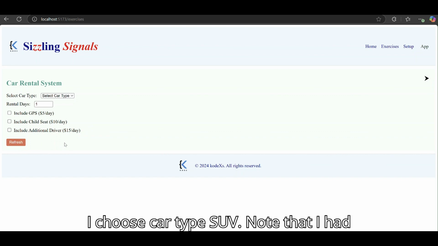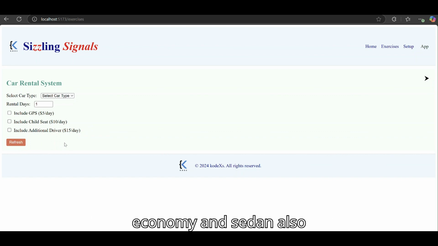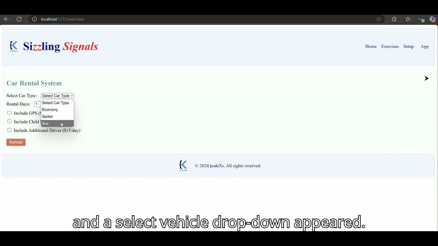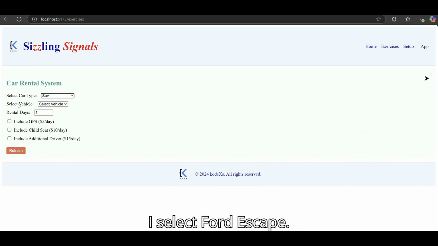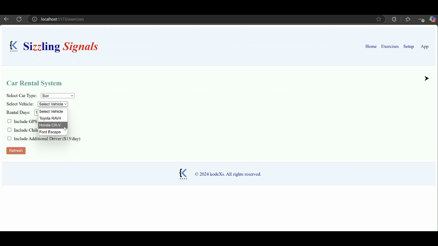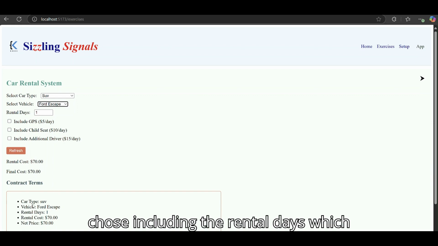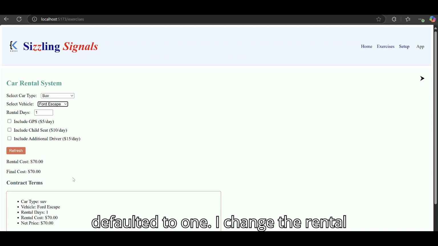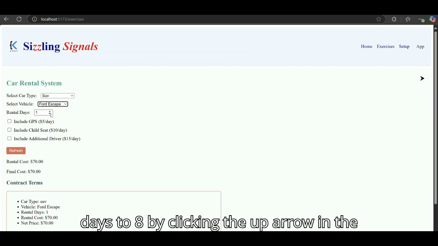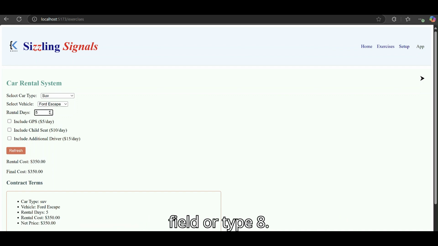Okay, so I choose car type SUV, note that I had economy and sedan also. And a select vehicle drop-down appeared. I select Ford Escape. Now I see rental cost, final cost and contract terms, being all the options I chose, including the rental days which defaulted to 1. I change the rental days to 8 by clicking the up arrow in the field or typing 8.